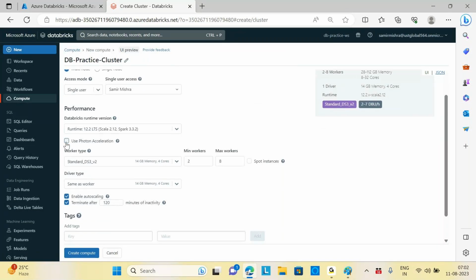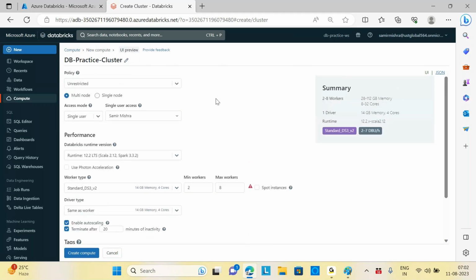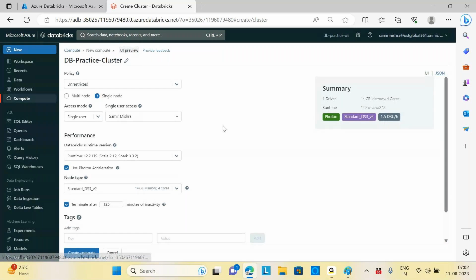I just selected. Nice. 20 minutes, driver times. Okay, I will go for a single node. Sorry, just mistaken, single node. No, I don't want the 14. That's it, I think.